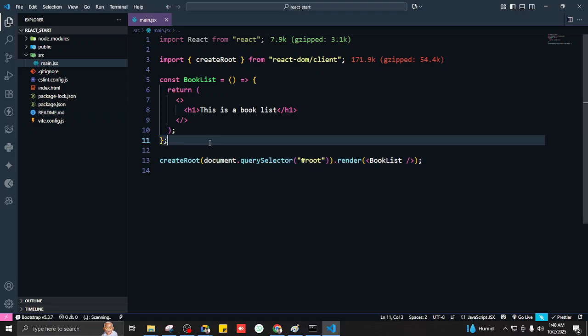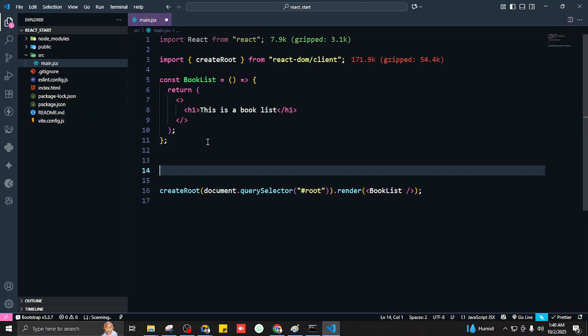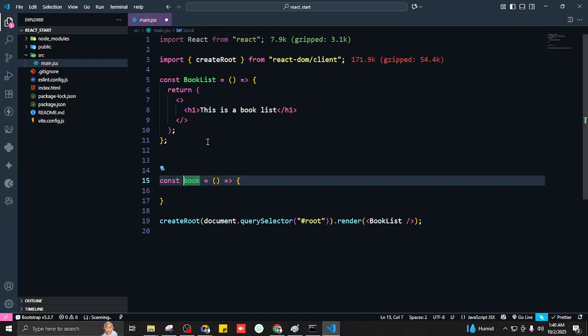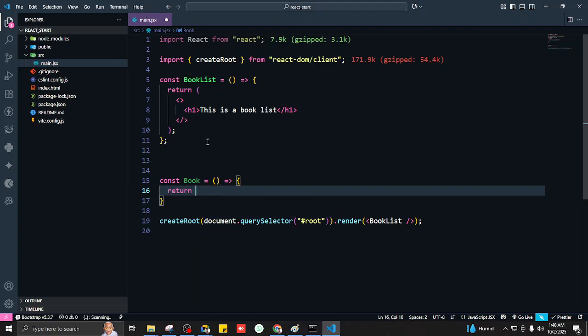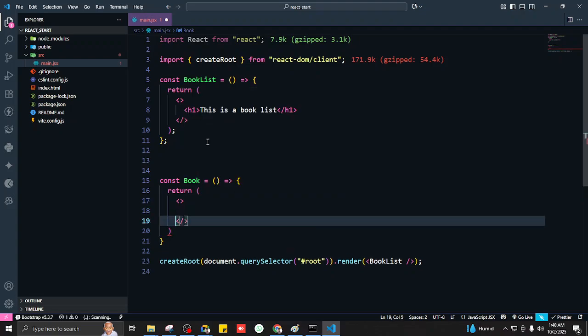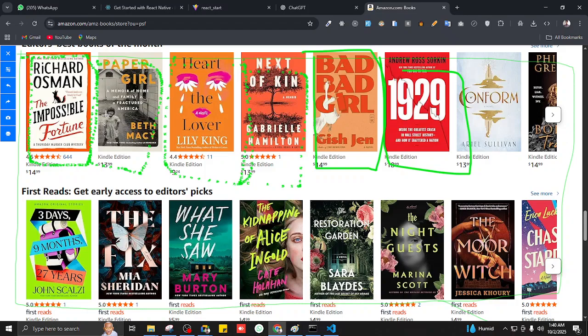Now we need to make another component. So after the curly braces, I'm going to make another component. So let's call it const book. Is it okay? No, it has to be capitalized. Very good. It has to be capitalized. And then we return the next line, and then we need the parent. Perfect.